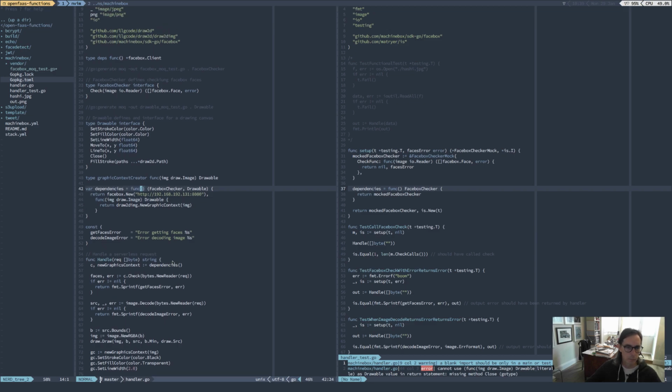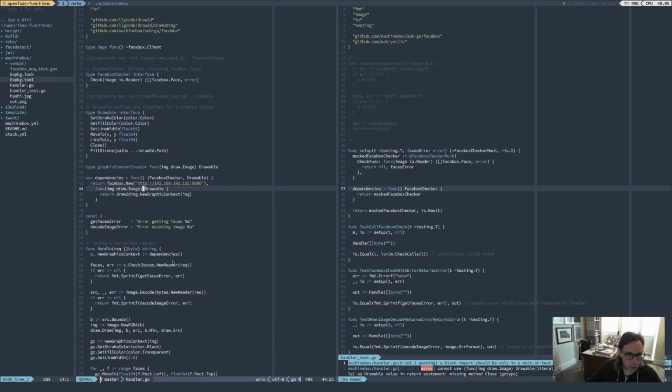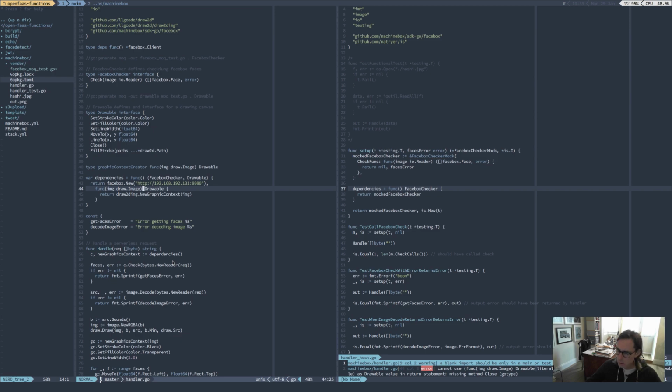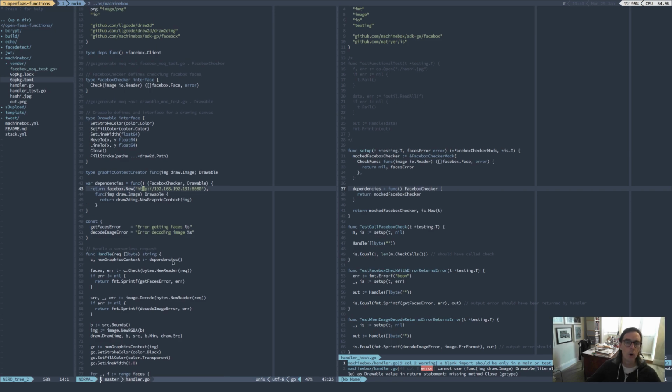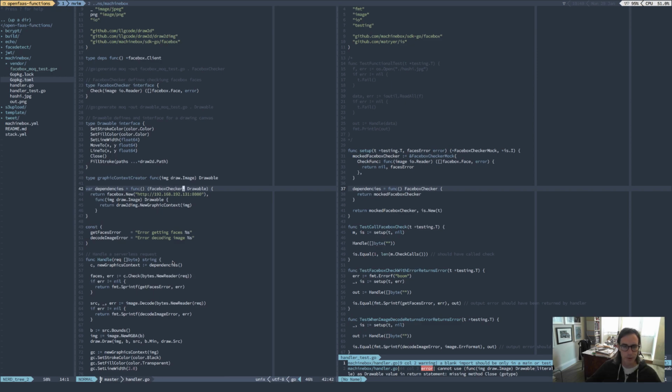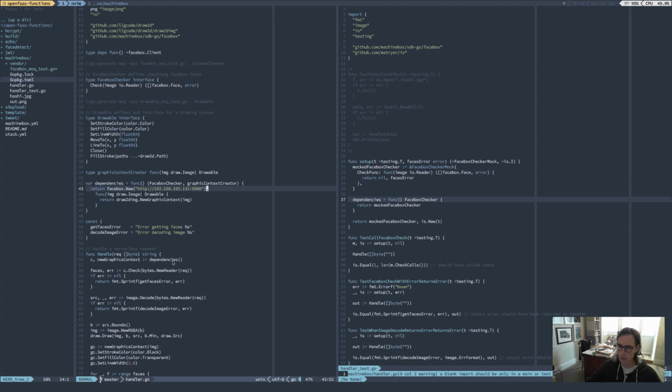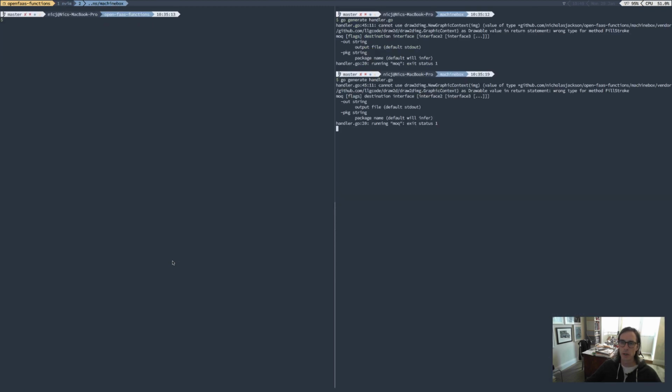Oh, right. Because in our dependencies, we're not actually passing in. Oh, no, that's fine. 44, can't use function. Oh, of course. Because I'm returning drawable here. What we should be returning is a function returning drawable, which is the graphics context creator. Right, okay, sorry. So now we can generate.